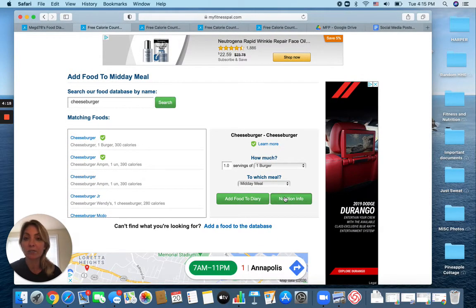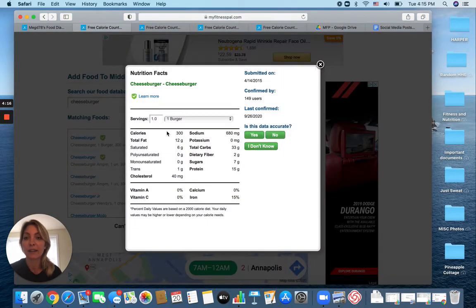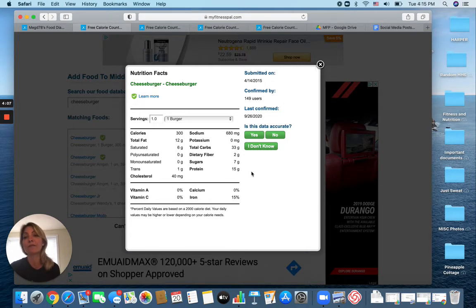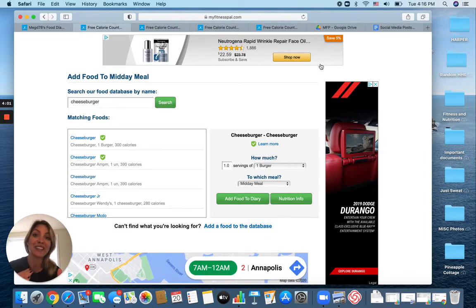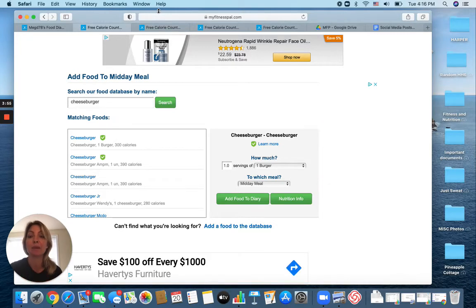300 calories. That seems about right, right? 12 grams of fat, 33 carbs, 15 protein. So you want to make sure to check the nutrition facts as well when you're entering the entry. So now we're going to compare that to entering the individual ingredients by themselves.